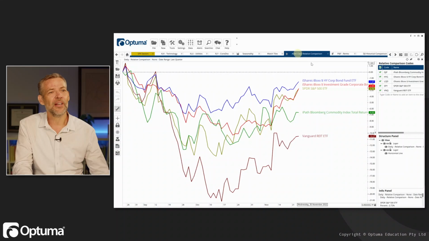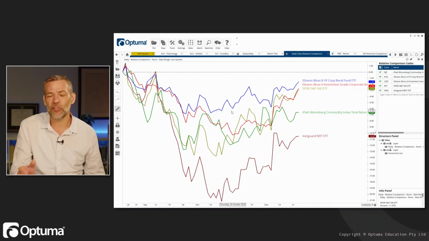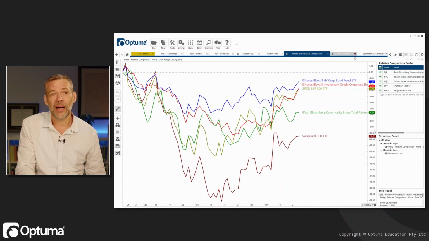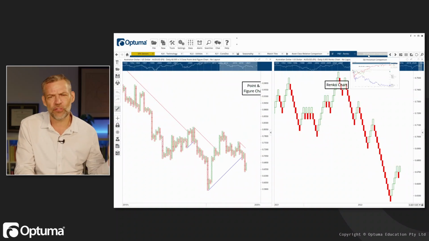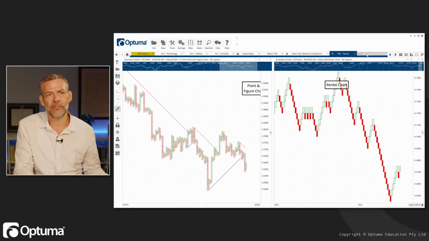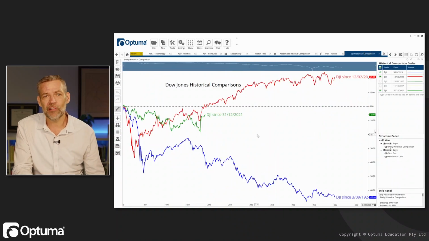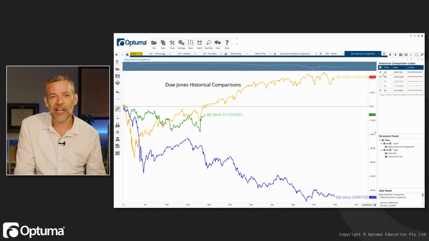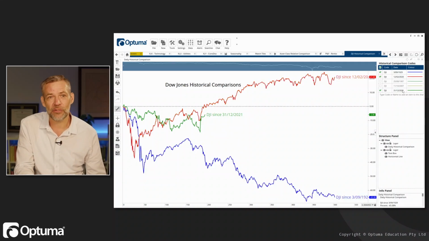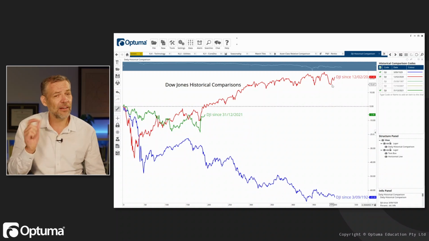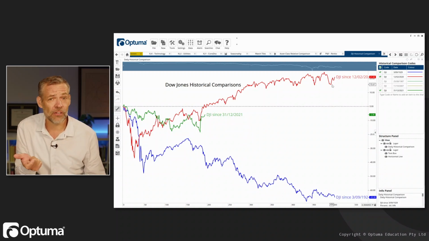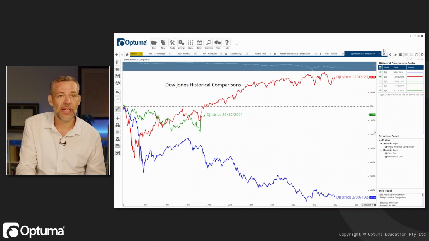Watchtail charts, a relative comparison, so taking the percentage changes of charts and being able to view them. Point and figure, Renko, there's so many different chart styles available in Optuma. Historical comparison, where we take the Dow Jones, but we take different periods of time, like 1929, 2020, 2021, and we put them all on the same chart. Again, looking at percentage changes and seeing how they compare.